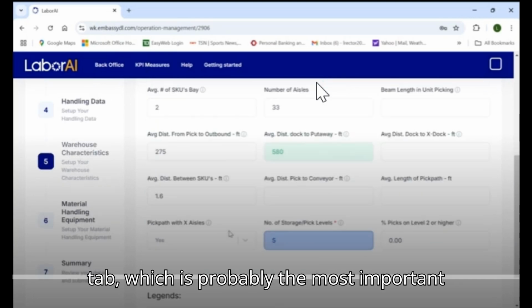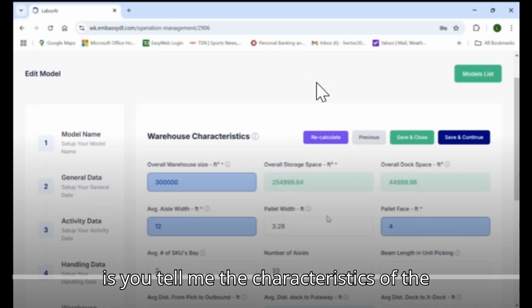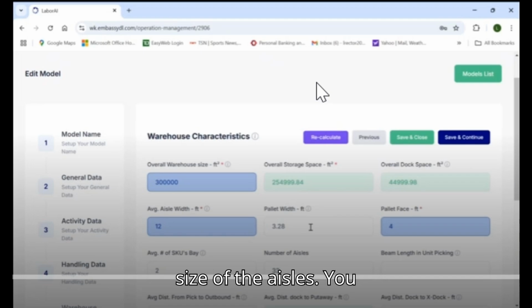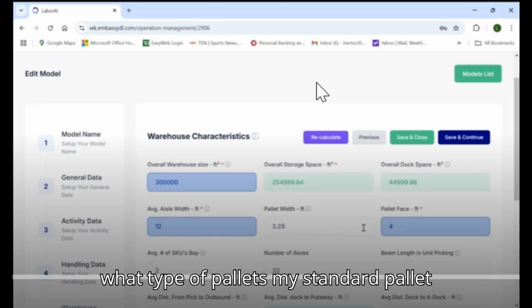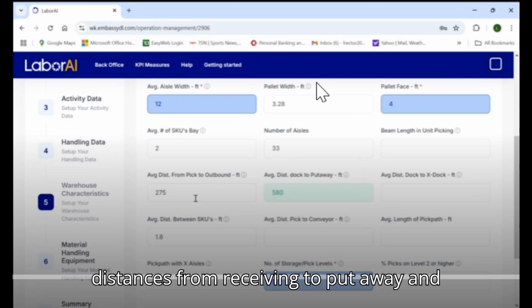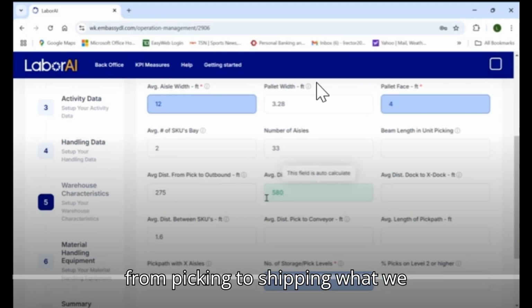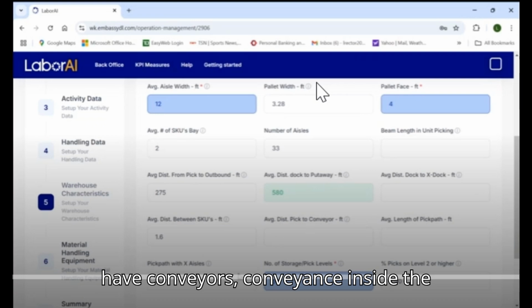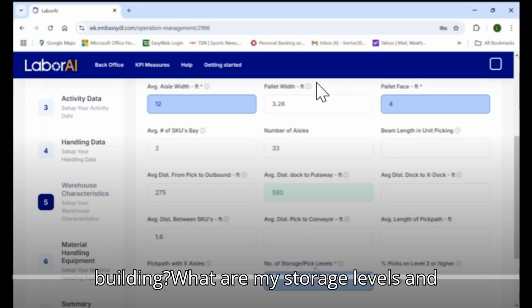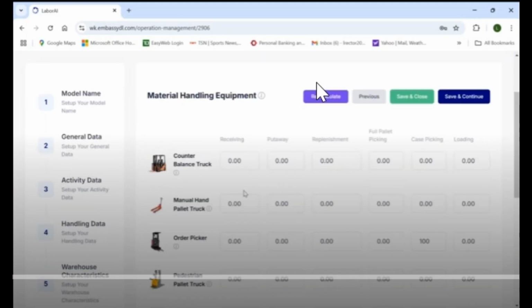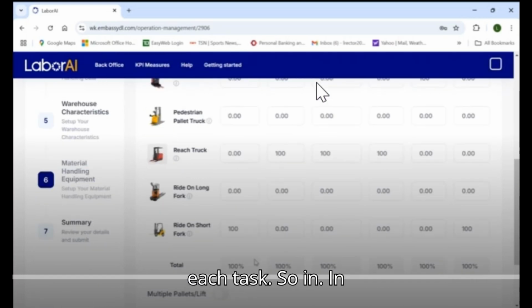Our next tab, which is probably the most important, is you tell me the characteristics of the warehouse, the size of the warehouse, the size of the aisles, what type of pallets my standard pallet is I'm in the building, what's my average distances from receiving to put away and from picking to shipping, what we call our distance between SKUs. Do I have conveyance inside the building? What are my storage levels and things like that? And then lastly, what type of equipment we're using by each task.